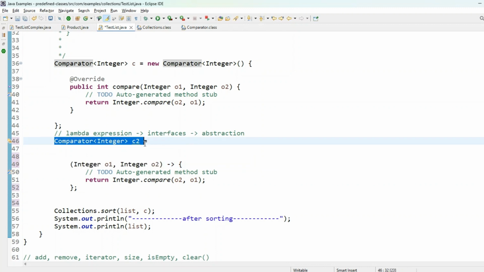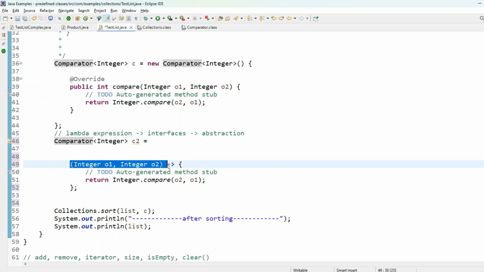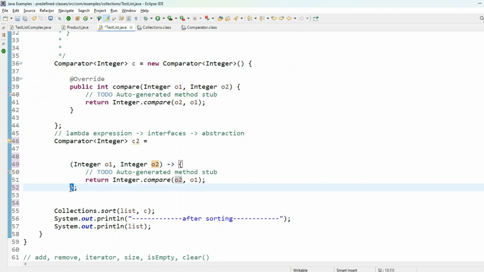The Comparator is the reference variable. This is the logic of the compare method, which is returning Integer.compare, and opening and closing curly braces are not necessary if it is only a one-line statement.